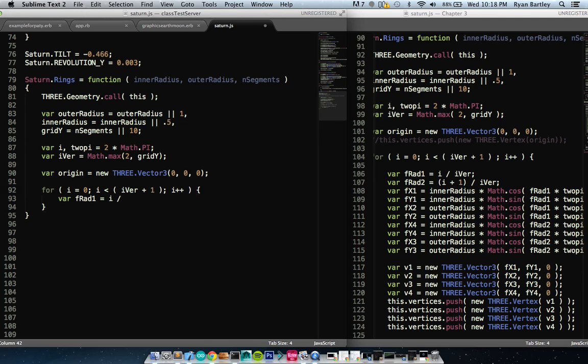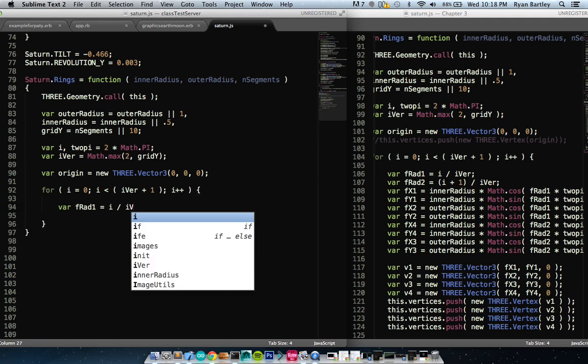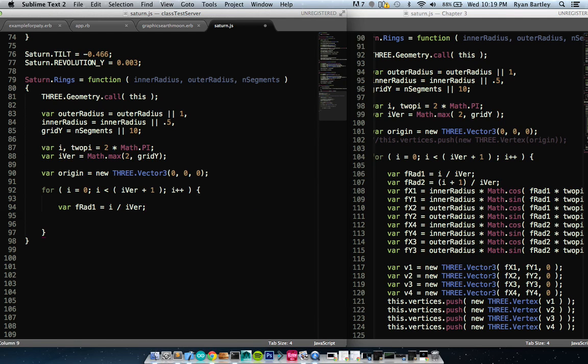Actually, I'm just going to put this back up here. Put space in there. All right, so let's get into this weird math. var f radius 2 equals i plus 1 divided by i var.